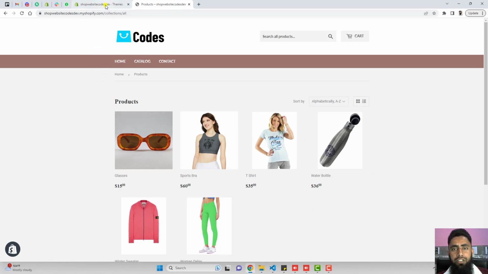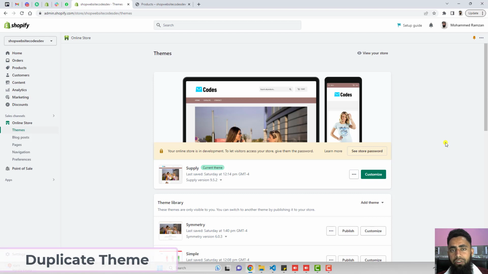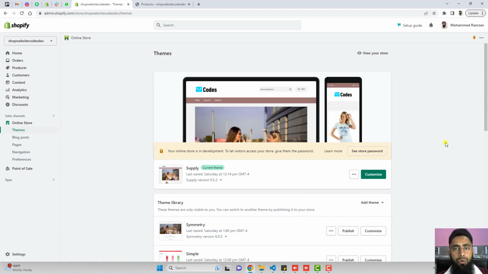The first step is to go to the Shopify dashboard. Here you can see that I have installed the Supply theme. Firstly, you should take a backup of the current published theme. Click on these three dots, click on duplicate. In that way, you will create a backup of this theme, and later on, if you want, you can roll it back. So let's move ahead with the coding part.